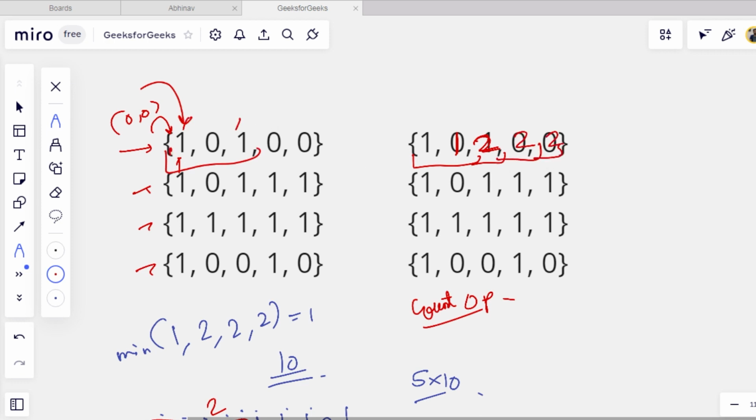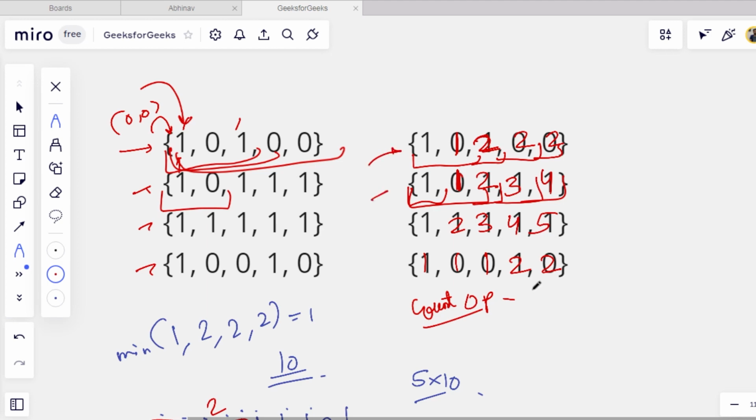Because here are also 2 ones and 2 ones here. For this, here it will be 1. Here also it will be 1, because here we have 1s. Here it will be 2. Here it will be 3. Here it will be fine. Similarly, here it will be 1, 2, 3, 4, 5. And here it will be something like 1, 1, 1, 2. This will be the prefix sum on each row.